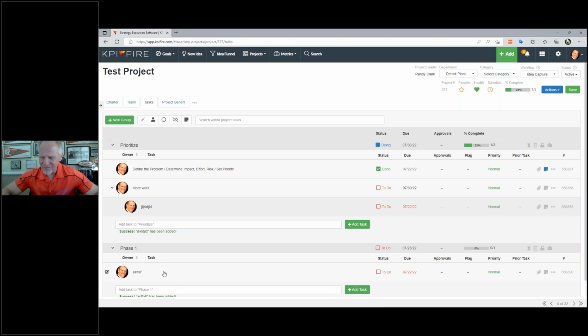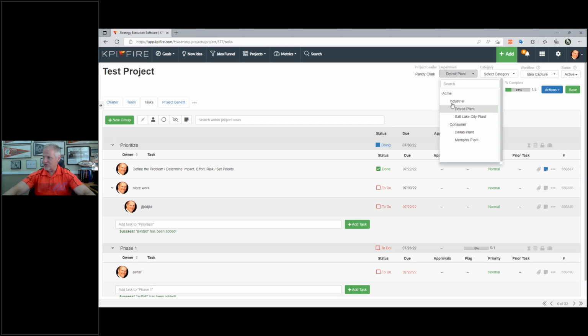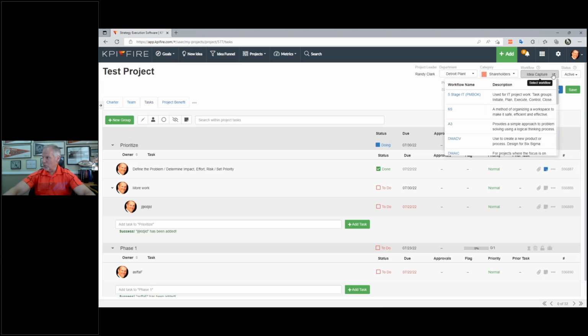But we get started in this project and we figure, you know what? We should use an A3 template. This is really an A3 type project and we should use that. Well, if I look up here in the top right, here's all the basic information about this project. Who owns it? I own it, I created it. Where is it? It's in that Detroit plant. It has to do with shareholders and cost reduction, so we're going to put it in that category. But the workflow here is this standard idea capture. We're going to change this to an A3 workflow.